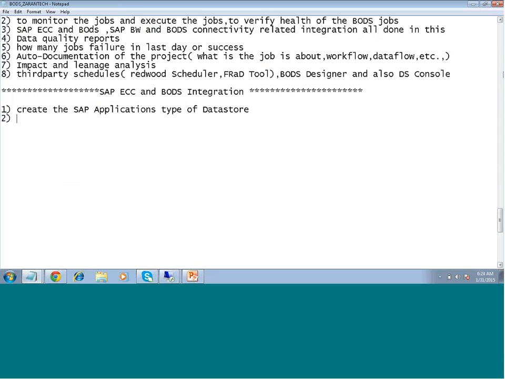But before the first step, we need to import the transports into an SAP ECC system. That is what we have to take care of.